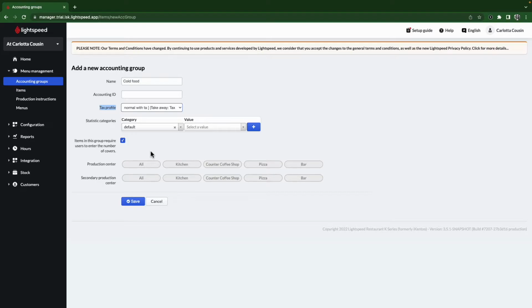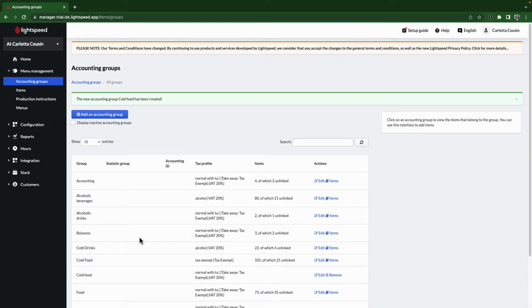Next, assign a production center to set up where your items are going to print. Here I will select kitchen. You can assign one or more. Then click on Save. Your accounting group is now created.